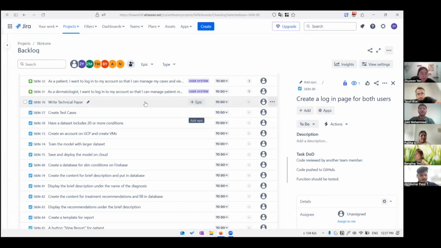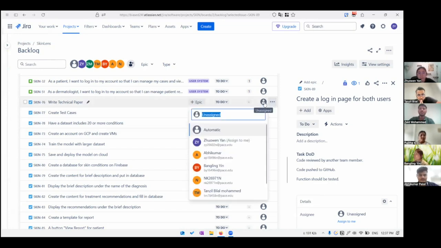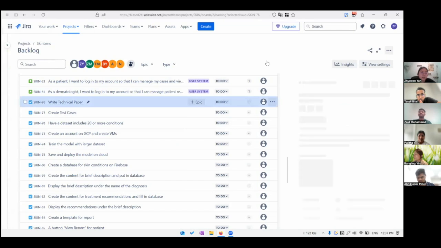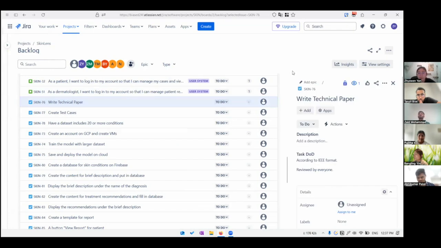Yes, everyone should write the technical paper, I think. But maybe someone can create a template and organize the work for everyone. Everyone should write the technical paper, but maybe we can assign someone to organize.